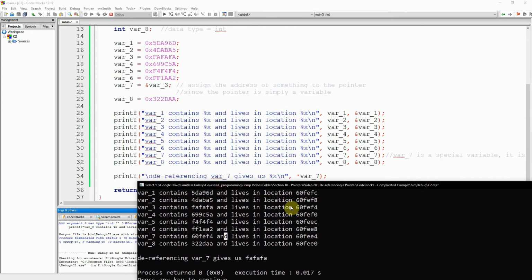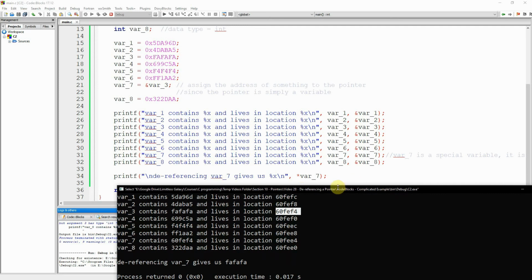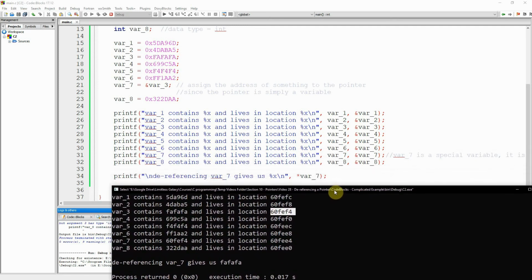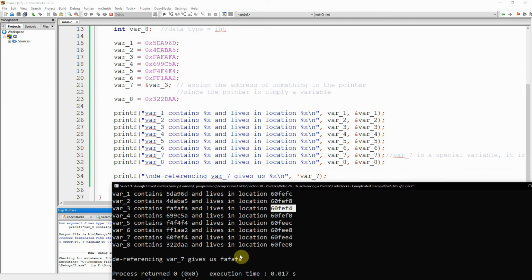And what happened is we have var2 and we have var3, which has this contents and it lives in this memory address. var7, which is an integer pointer, has got the memory address, so inside that integer pointer we have got the memory address of var3. And then what we did here with this statement right here is we effectively dereferenced var7, which pointed us to var3, which has the contents of FA, FA, FA, as you can see here, and you can see here. So we have actually indirectly accessed var3.